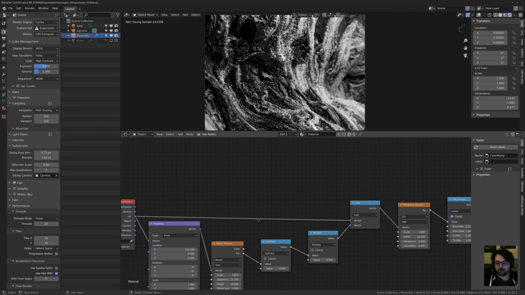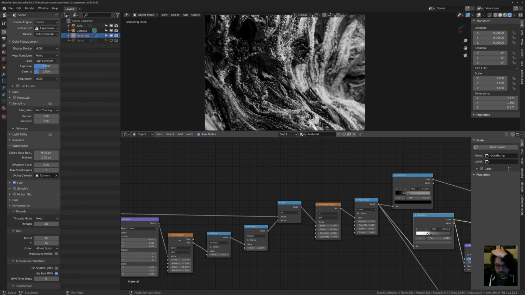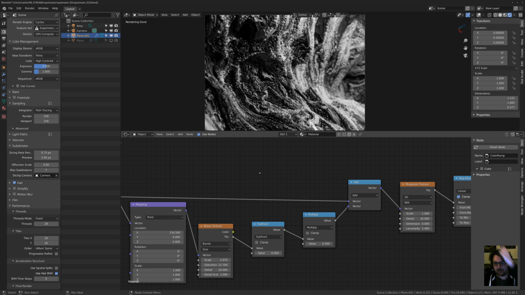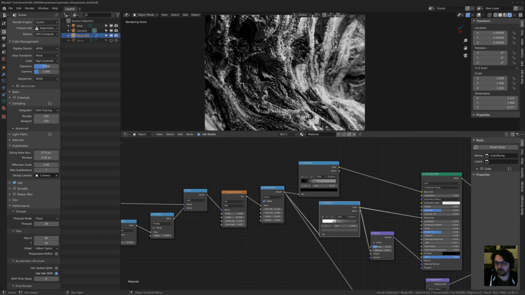You could also split up the mapping for the Musgrave and the wave texture, for example, and animate those separately. And then you've got two textures maybe moving in opposite directions, sort of smashing into each other and creating weird patterns. A lot of the animation would happen at shader level rather than at object level.